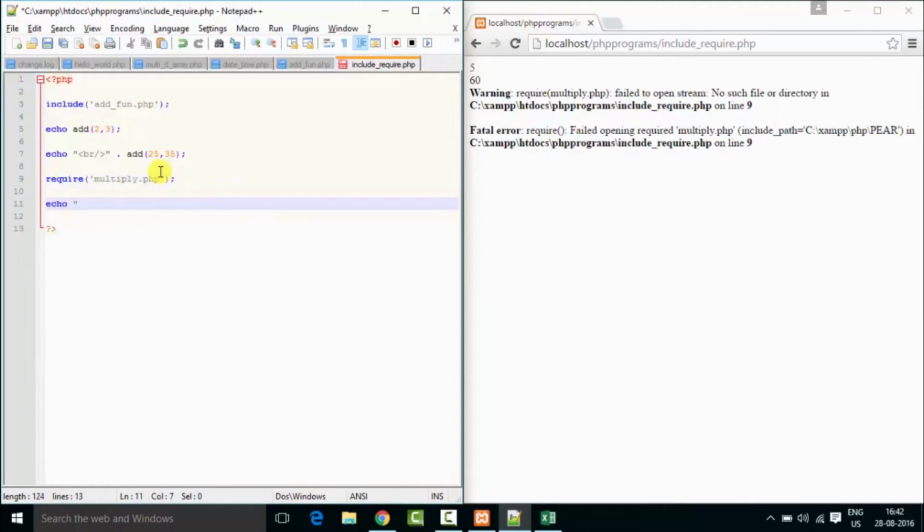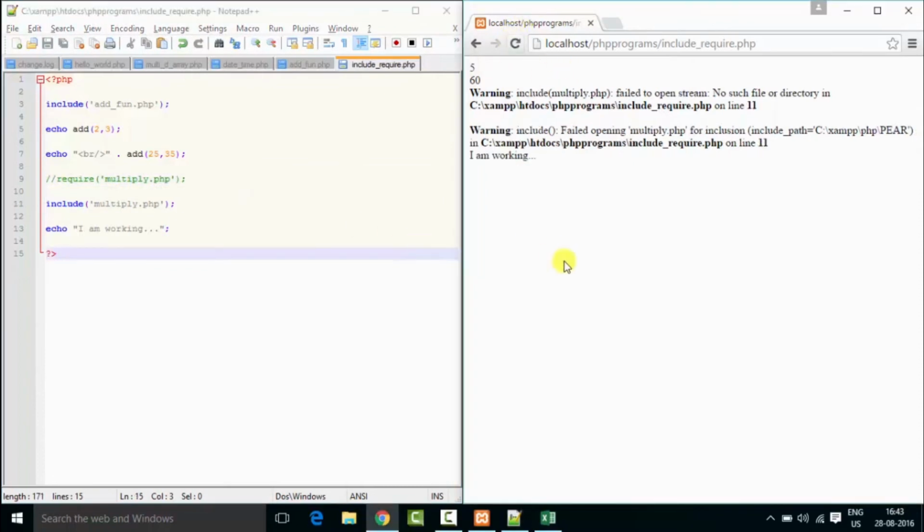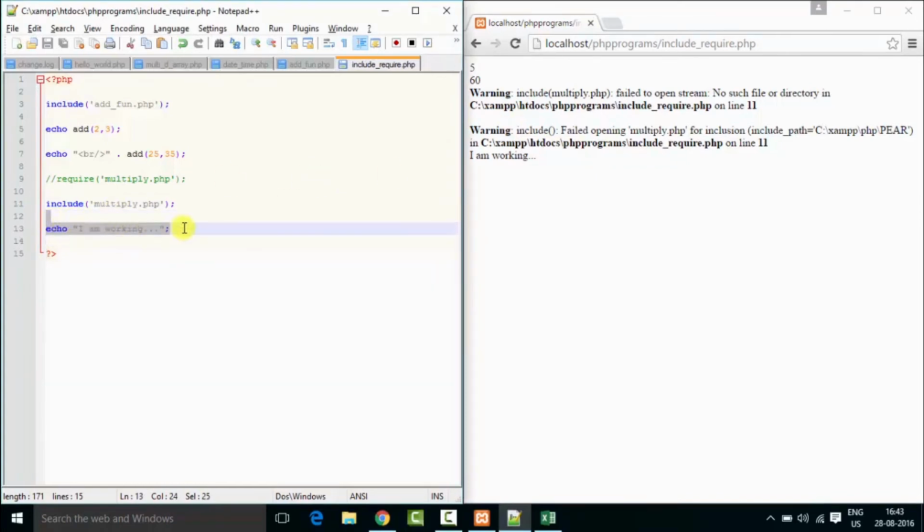So if I write some statements after that, they are not going to execute after this because this file does not exist in our directory. And instead of this require, if I use include, the code will give an error, but it will not terminate over here, it will execute the further statements also. So that is the major difference between the include and require functions.